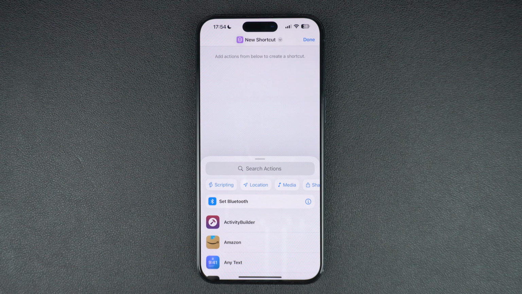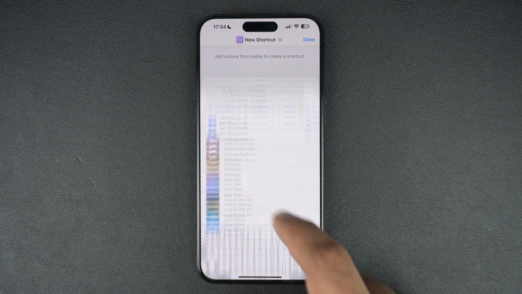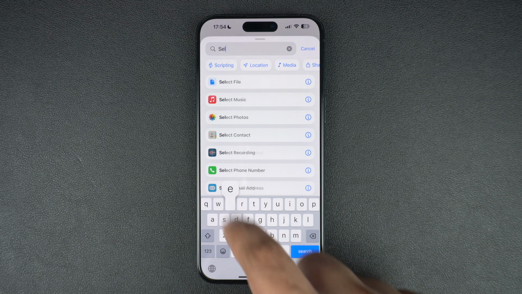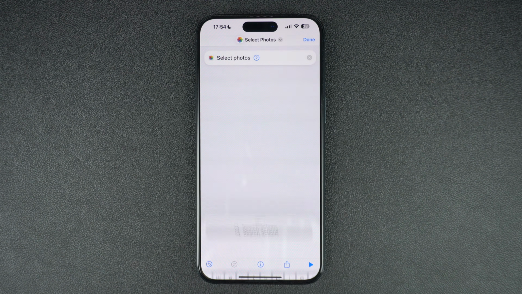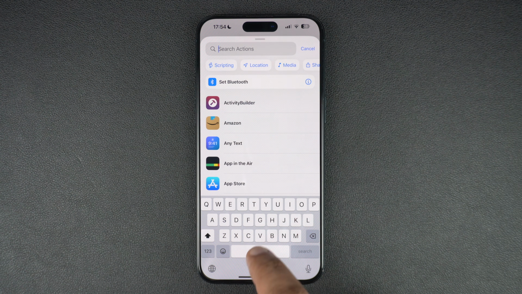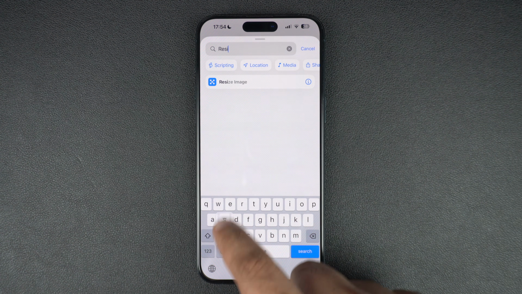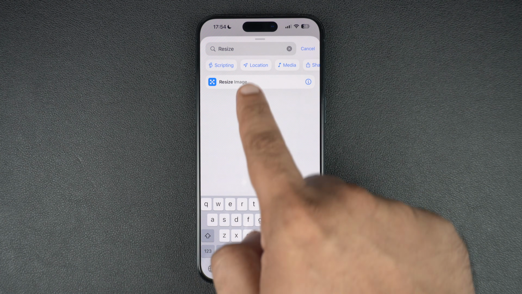Start by launching the Shortcuts app on your iPhone or iPad and tap on the plus button from the top right corner. Next, search for Select Photos action and add it to your shortcut. After this, tap on the search bar again and type Resize and add the Resize image action to your shortcut.